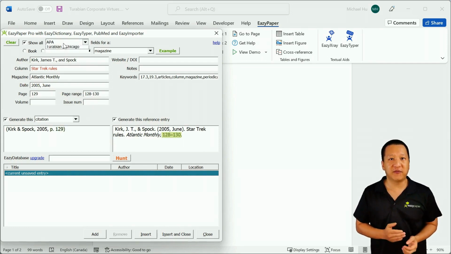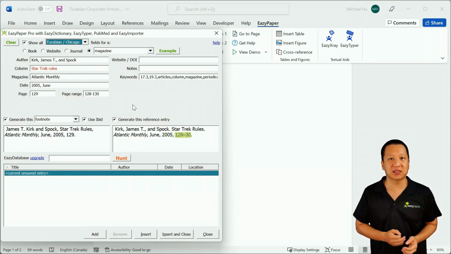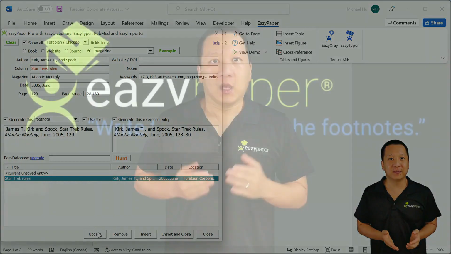Note that APA uses the full page range, but if I switch to Turabian, the second page number is elided. That's one of the Turabian rules you might not have known of, but if you use EazyPaper, you don't have to memorize the style manual examples anymore, because you can find them all within EazyPaper. Now add this reference to your database, and you're done.